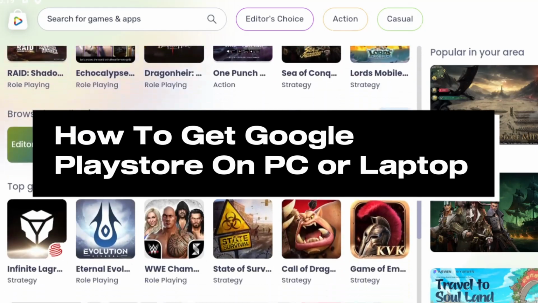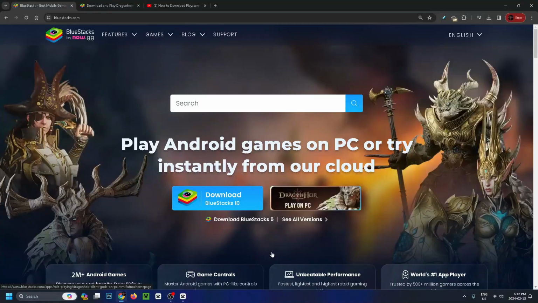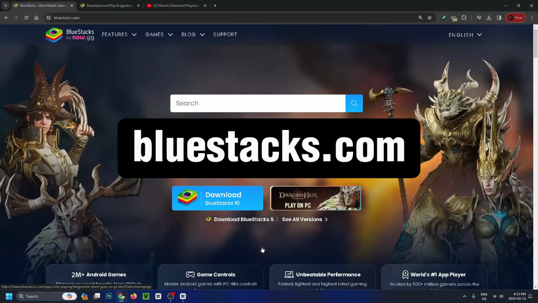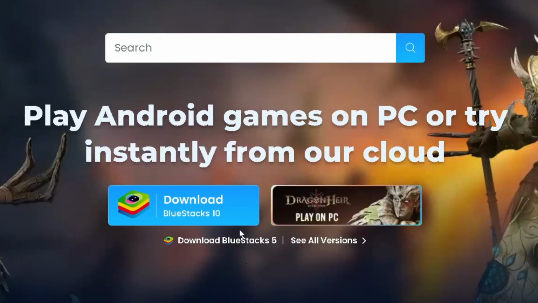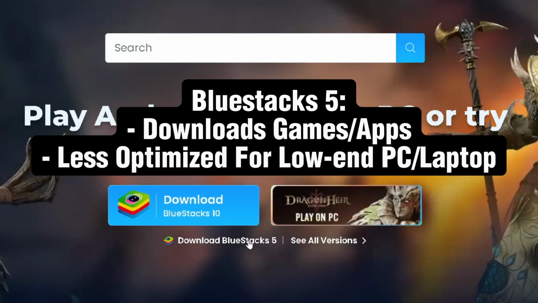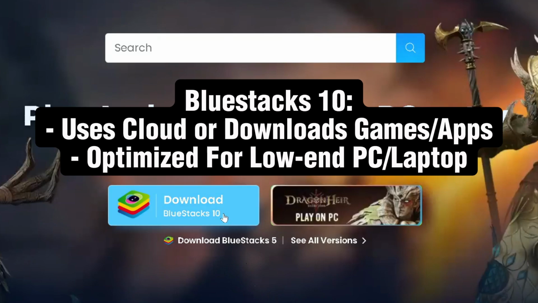How to get the Google Play Store on PC or laptop. So the first thing you want to do is go to BlueStacks.com, and from here you can either download BlueStacks 10 or BlueStacks 5. Now the main difference between the two is BlueStacks 5, you're actually downloading the apps onto your computer, whereas BlueStacks 10 utilizes cloud streaming as well as downloading.